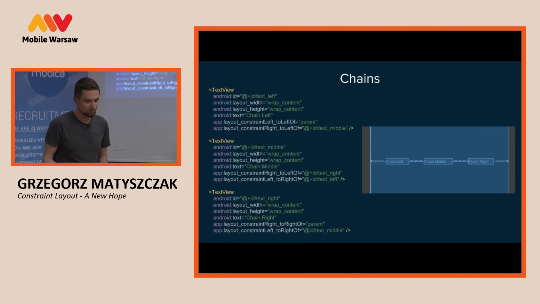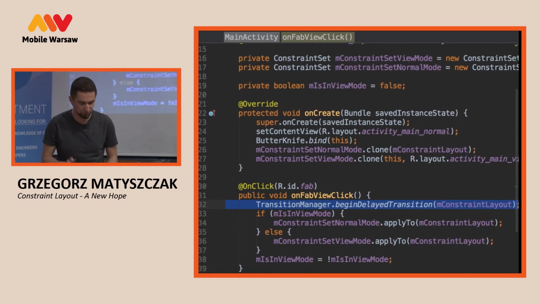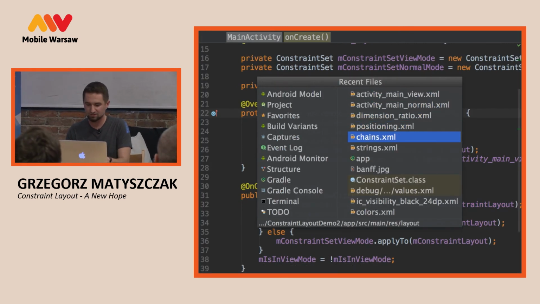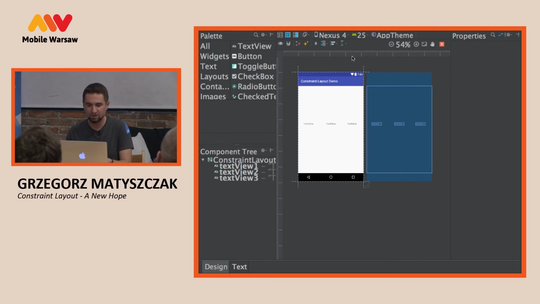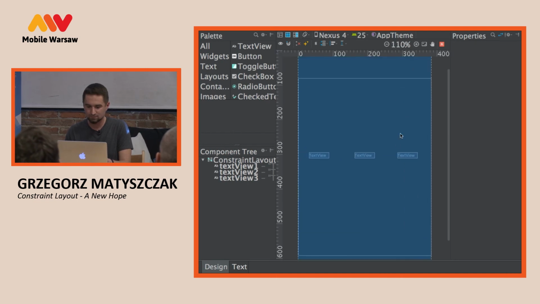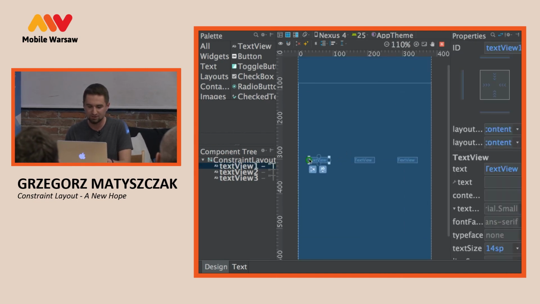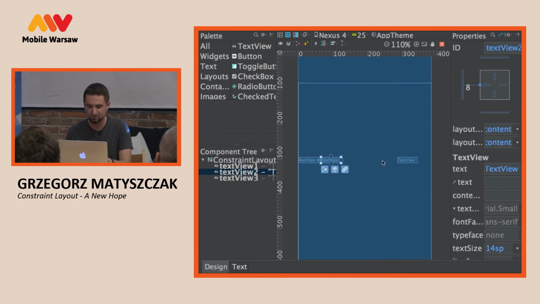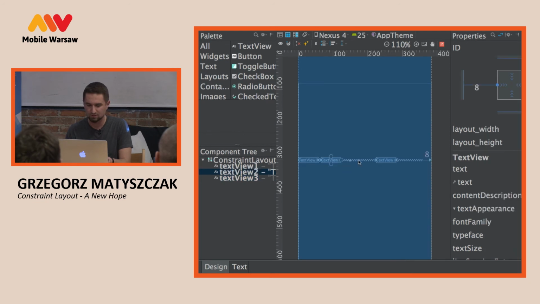So this is how it looks in the code. I will also go through that with Android Studio. Let's go to the chains XML file. I created here already 3 text views. And as you can see, let's connect them. First one to the parent. This one also needs to be connected to the rightmost, and let's connect it to the middle also.